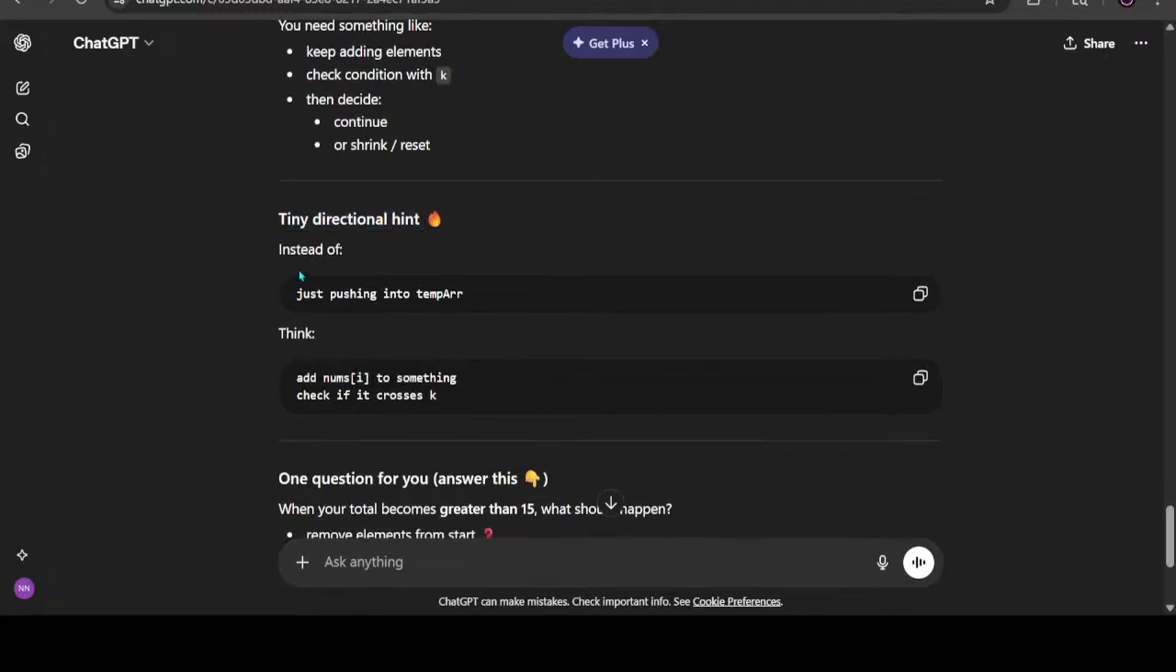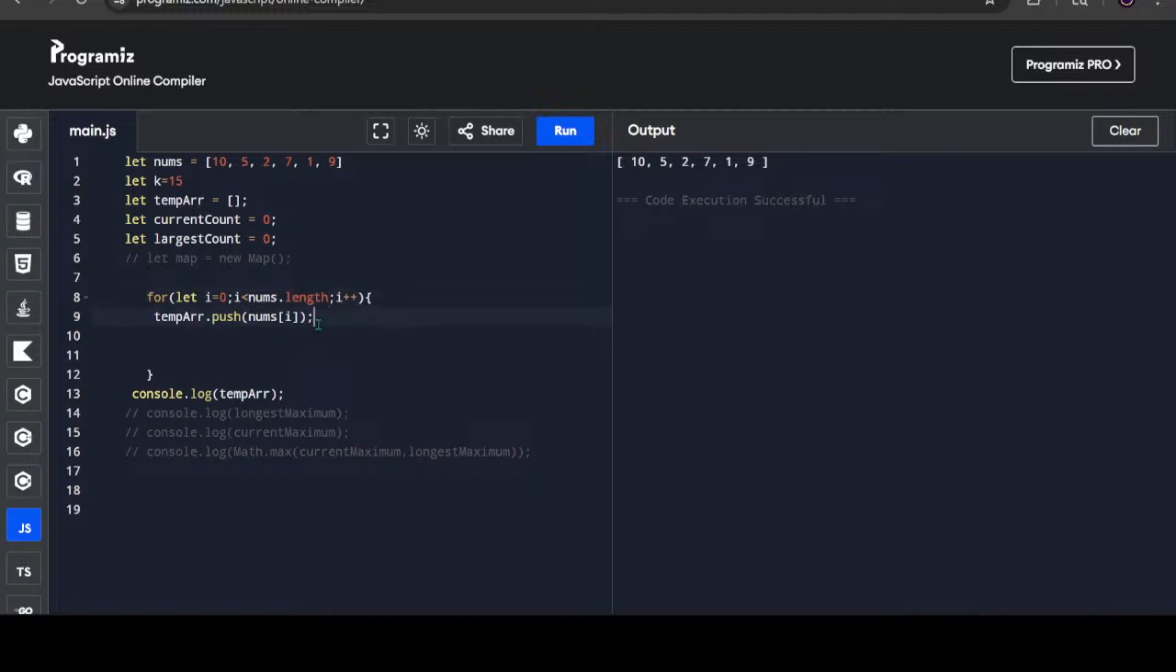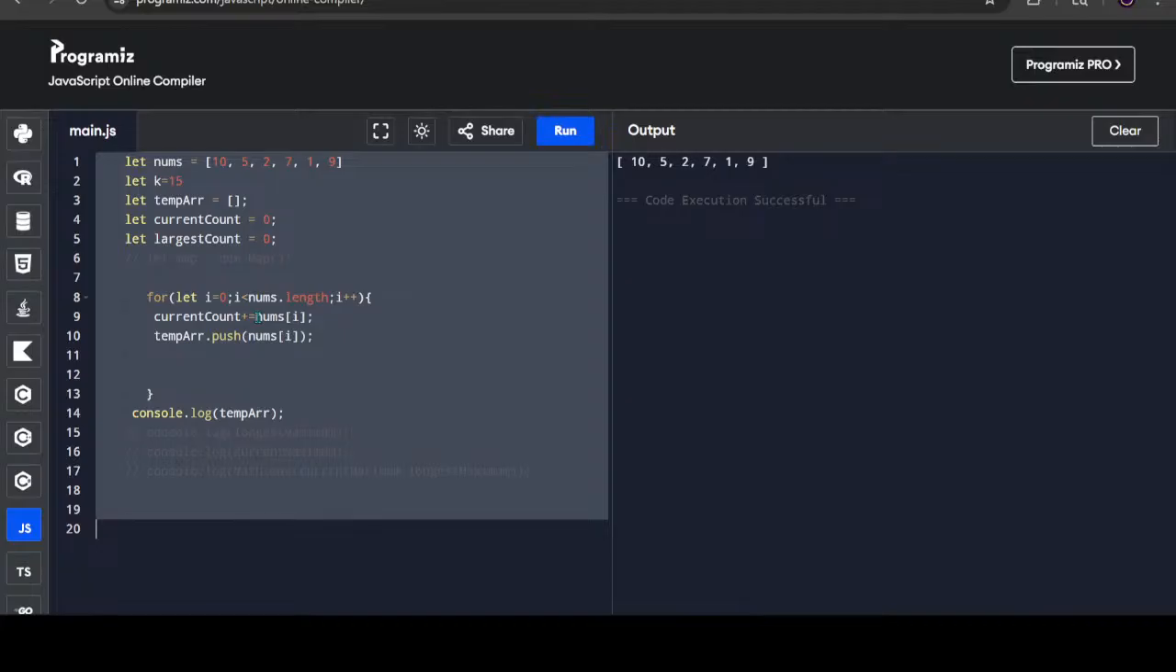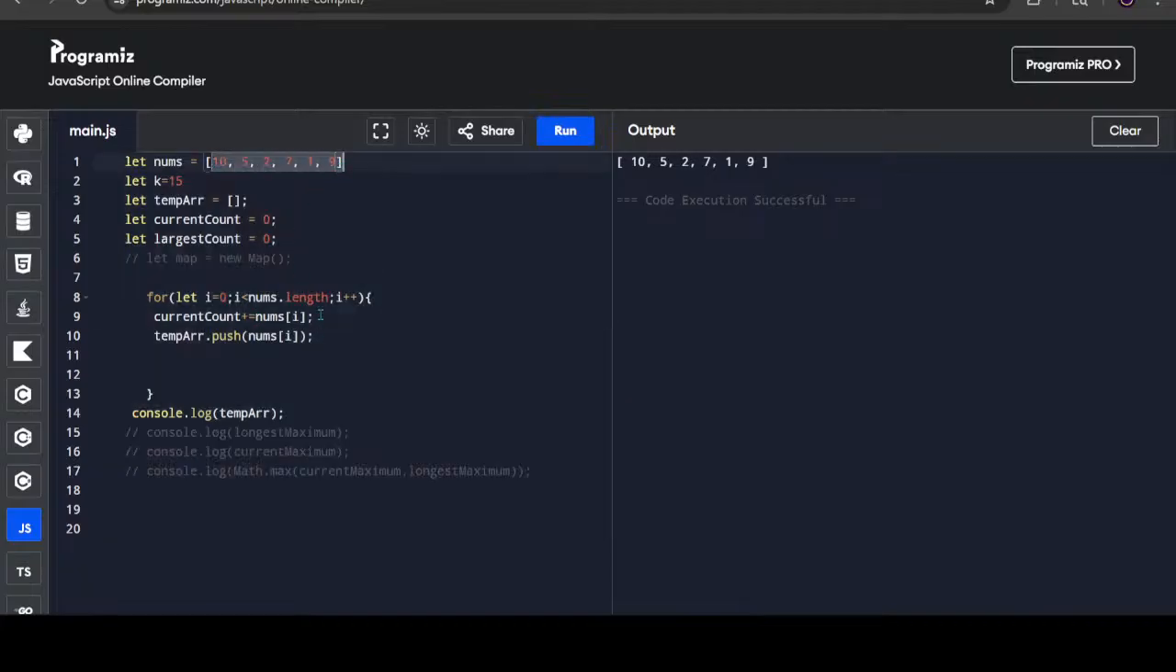Tiny hint. Just instead of pushing into a temp array, wait. Since I have my current count, it equals nums of i. If I do this, I need a condition to stop this anyhow. Even if I do this, then it will store everything, I guess. I need to do only till 15, I guess.